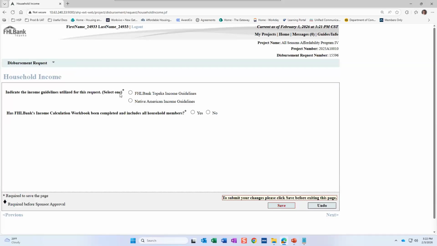The income guidelines utilized for this request, 99.9% of the time you're going to use the FHLBank Topeka income guidelines. If you do end up partnering with a Native American housing agency or are working on native land and think we need to be using those income guidelines, please let us know and we'll check that out for you. But 99.9% of the time, we're going to use the bank guidelines, which is the USDA income limits.